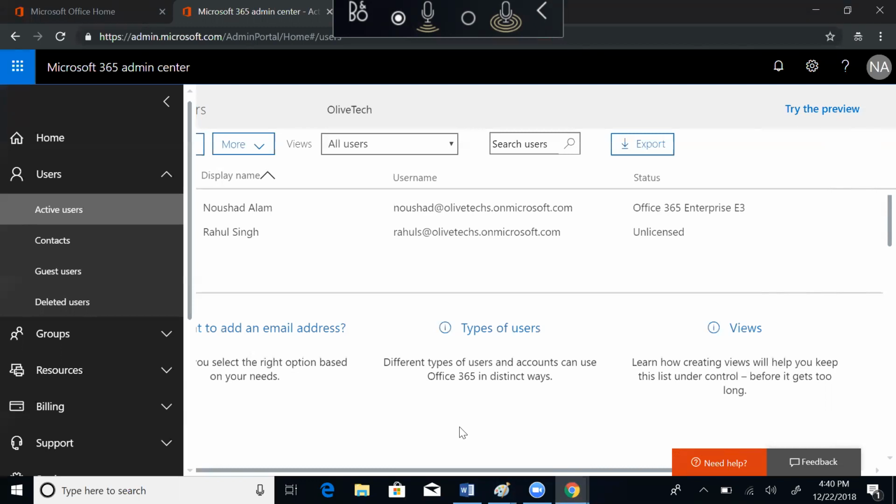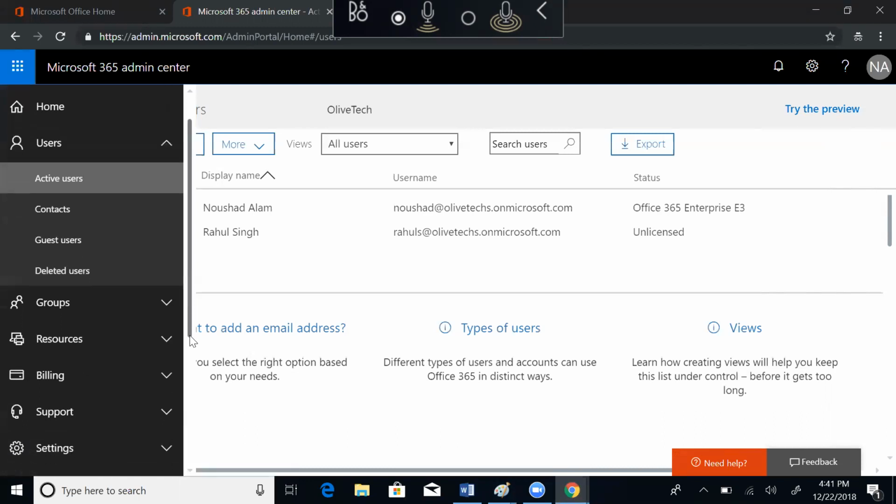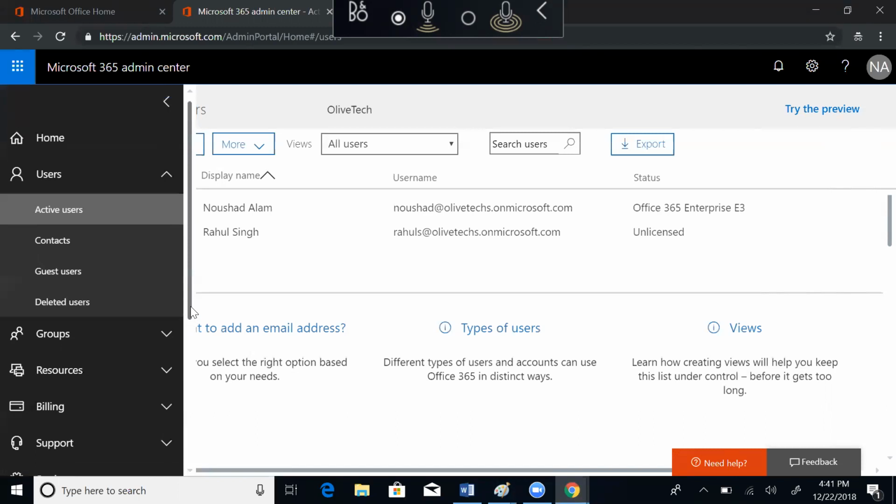Whenever you run the Azure AD sync and sync users from on-prem Active Directory to Azure Active Directory, no licenses are assigned automatically. So by default, they will not have any services. You see this status column here, and after status, there will be one more column added. Right now, since we are not using Azure Active Directory sync, that column is not showing up here.